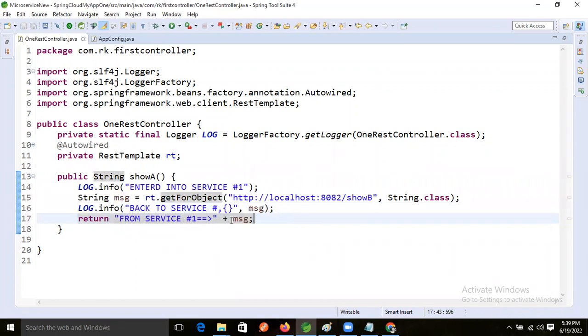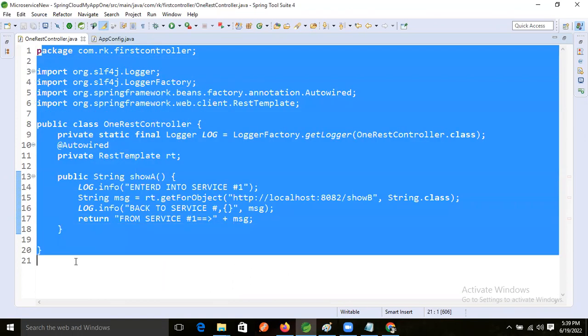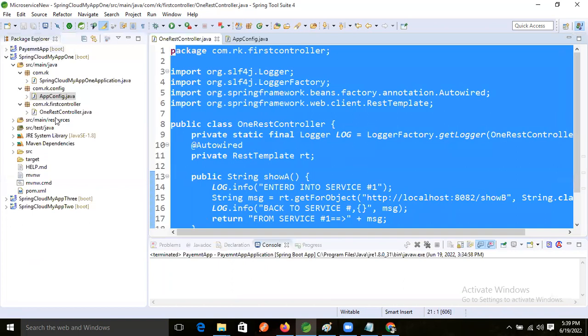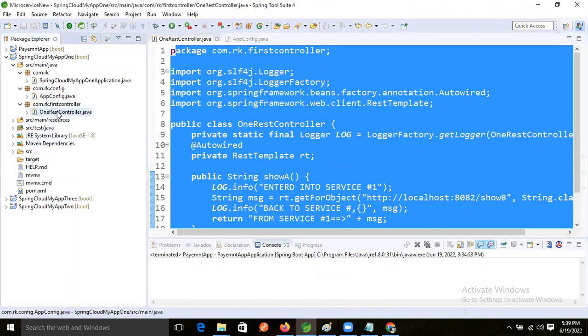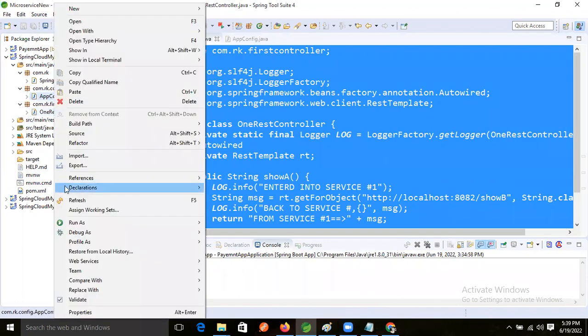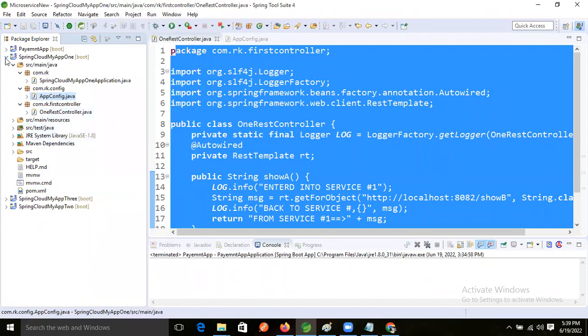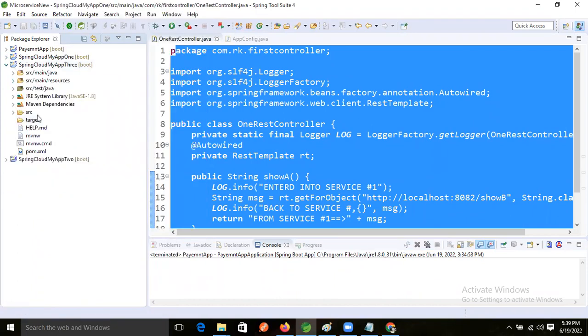So now, fine. Our one controller is ready. Now come inside the other application. This app config is the same for all projects, right?